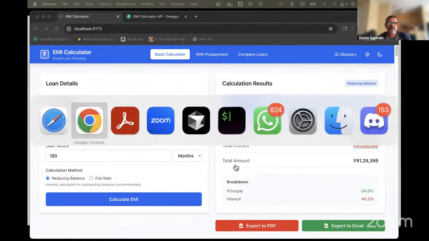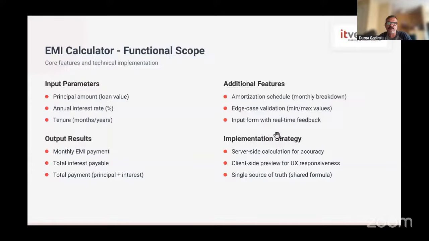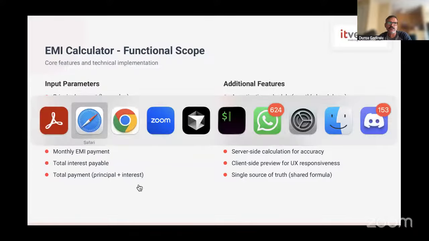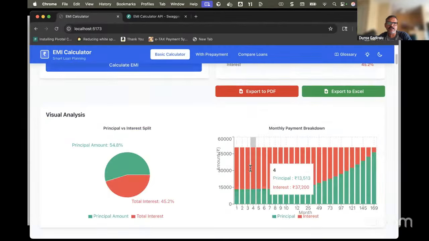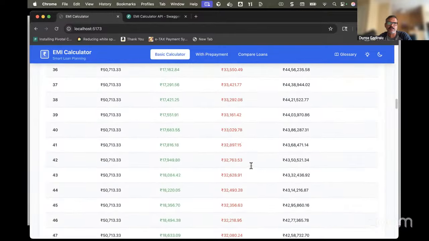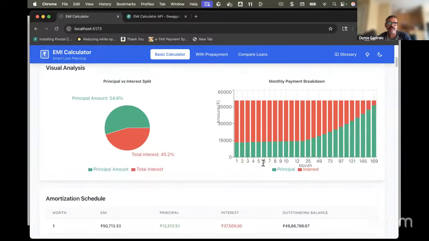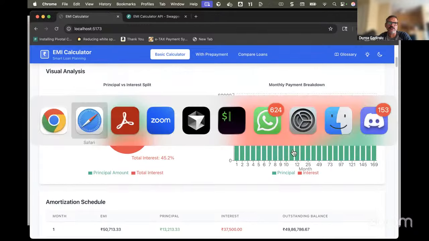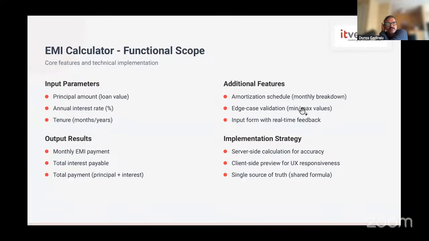And also, if we go back to this, there is no table here, but if you go through the functionality at the bottom, there is a table for all the 180 months. There are some visuals and so forth. So these fall under advanced features. Actually, those are not even considered as part of the advanced features or additional features. In additional features, yeah, actually amortization schedule.